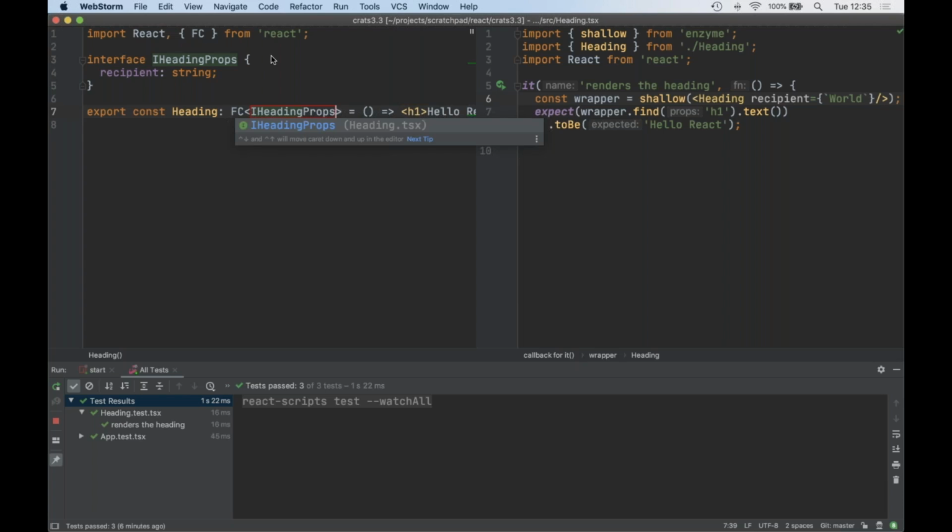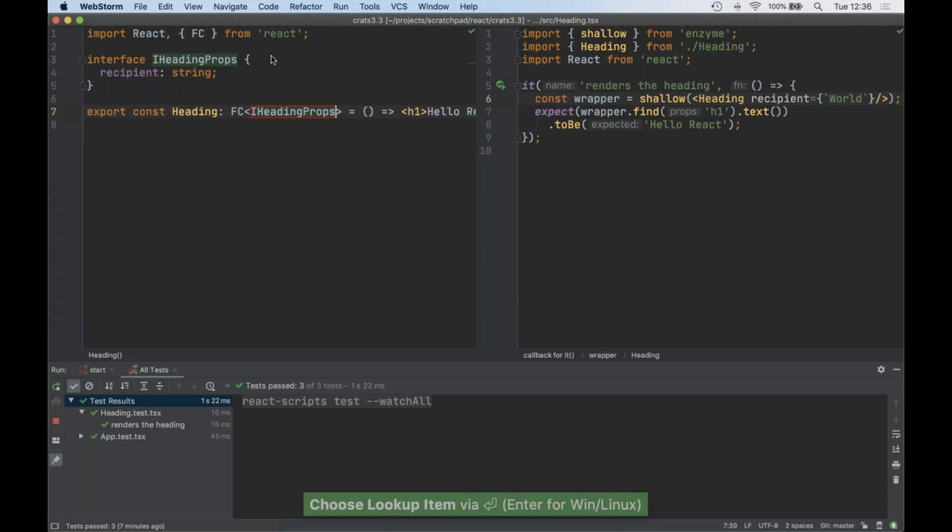When I'm done typing the name, I hit enter, and it saves the interface up top. I get one more chance to change the name on the other side here. I hit enter, and now I have strongly typed properties on my dumb presentational component. That's pretty cool. Now I need to use it.